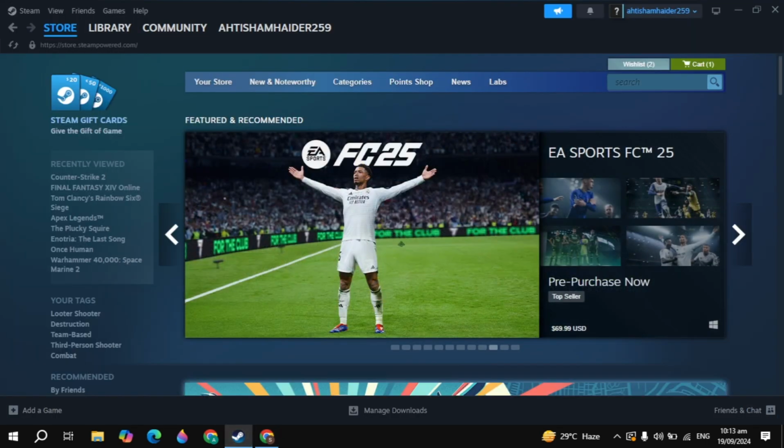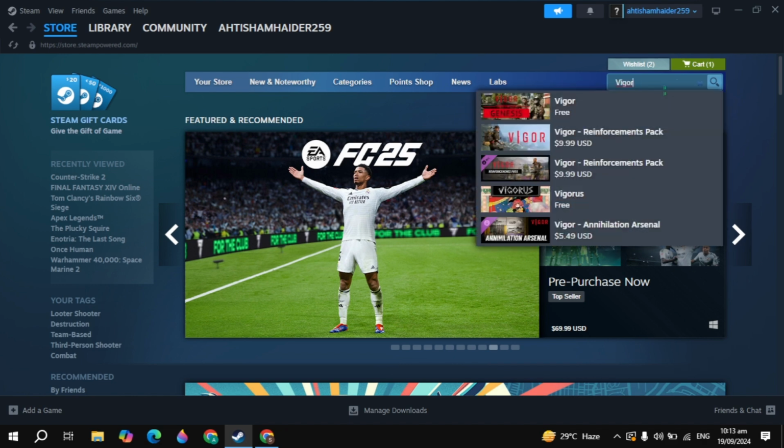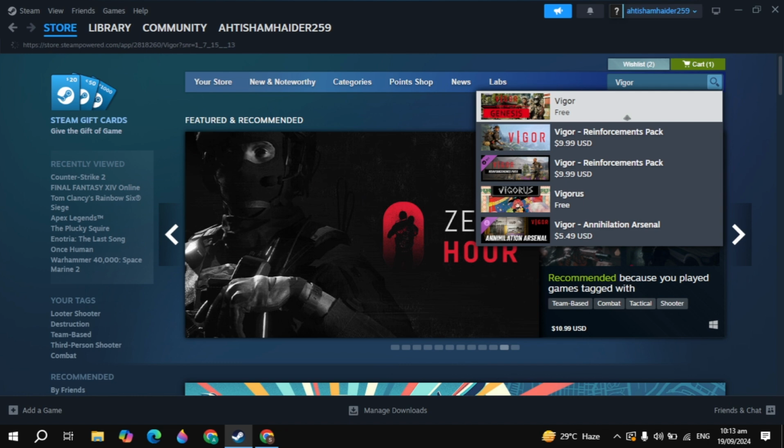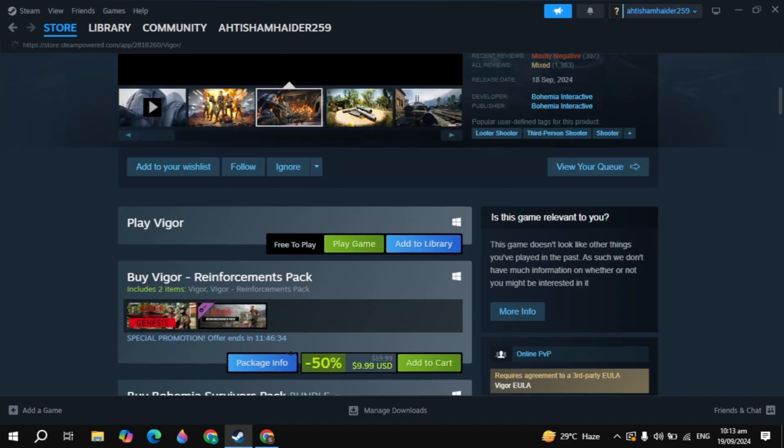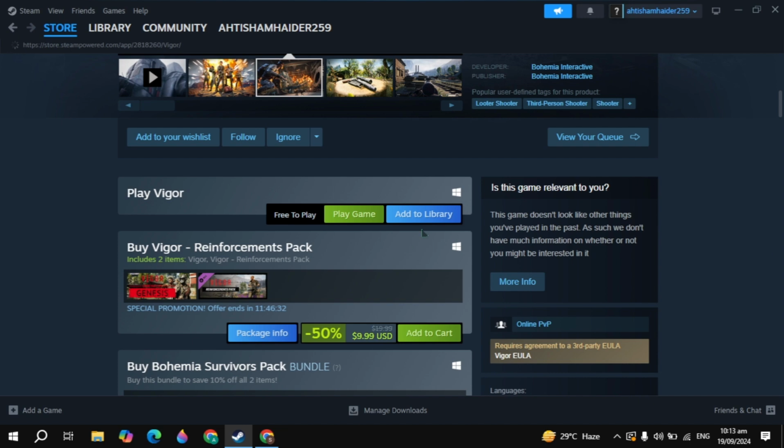Then just open up Steam and click on the search box at the top and type in the game, which is Vigor. And this game will appear on the top, and just click on this game. And now this game is completely free. You can simply download it and install it on your PC.